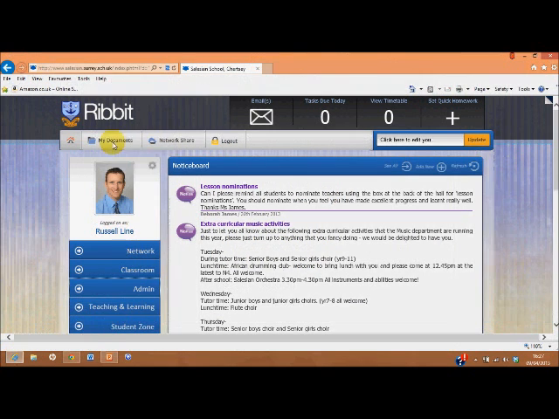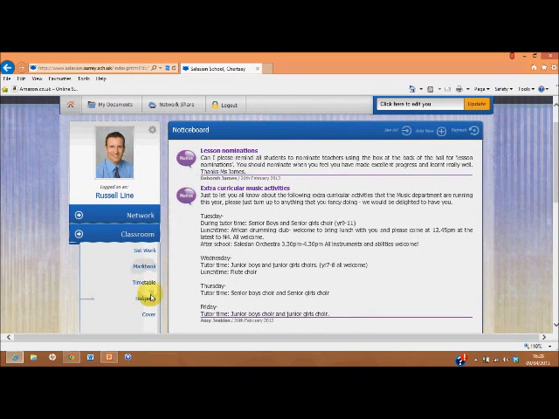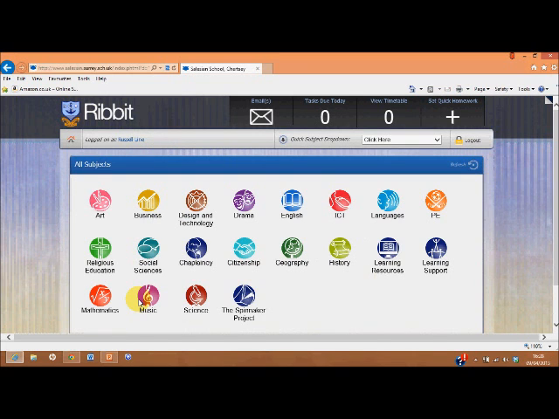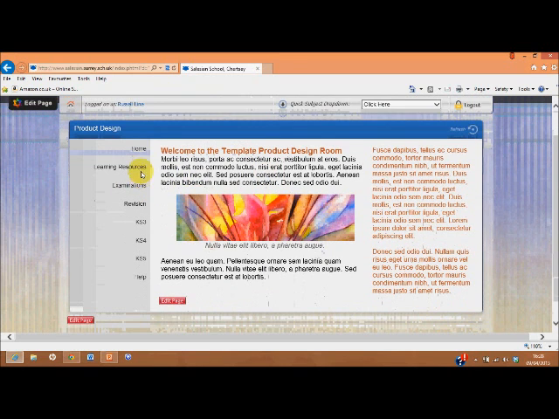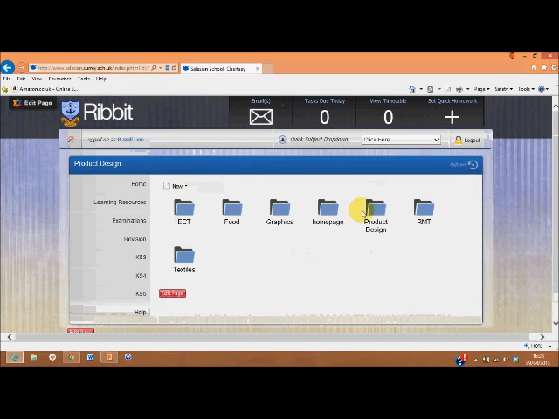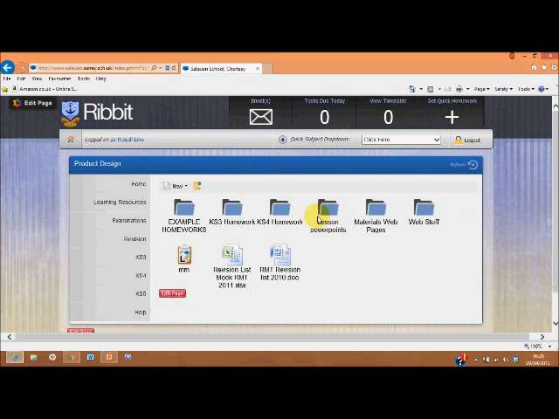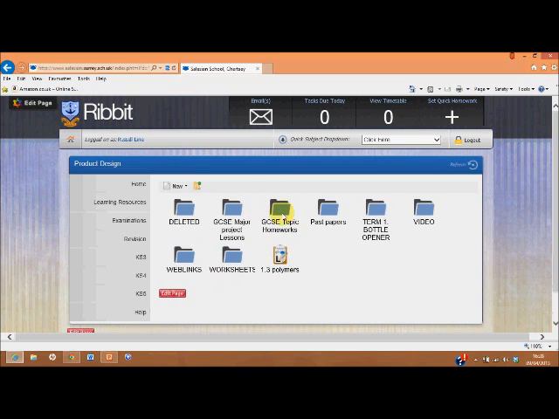So when you log in to the VLE, this is what you will see. You need to go to Classroom, click in it, and go to Subjects. When you do that, you should find your departments. At the moment, mine is quite buried deep because I moved to Ribbit, but let's get there as quickly as possible. Let's go to wherever you want to create the lesson, and I'm going to create one here.